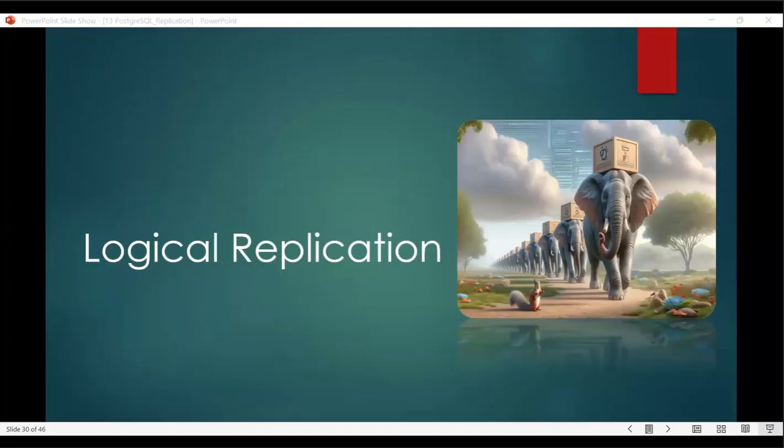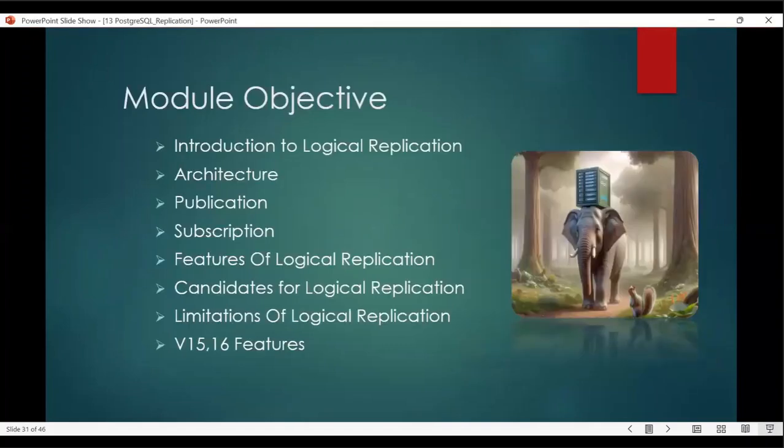So in the last session, we have seen the physical backups and we have completed the physical backups. Now we can start the logical backups. In the logical backups, we are going to cover the introduction of logical replication, architecture, what is the publication and what is subscription, what are the features of logical replication, and in what scenarios we can use logical replication. We will also see the limitations of logical replication, what are the parameters that we need to enable for logical replication, and what are the new features added for logical replication in versions 15 and 16.